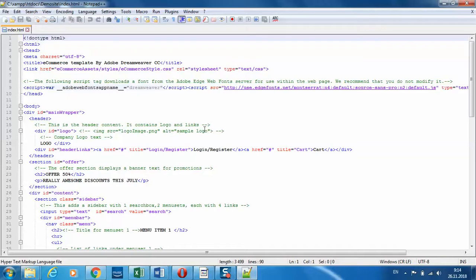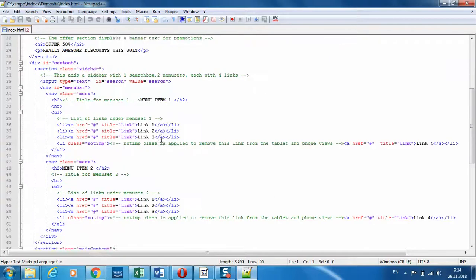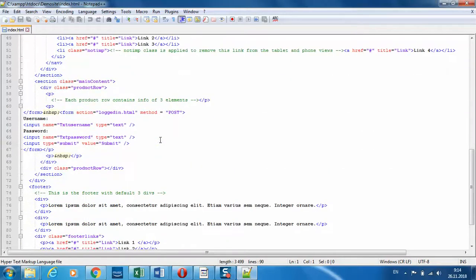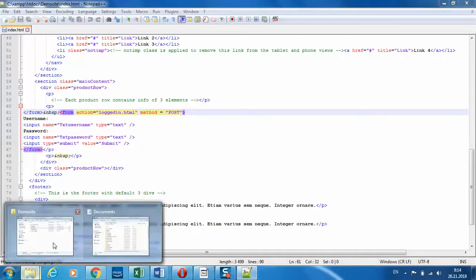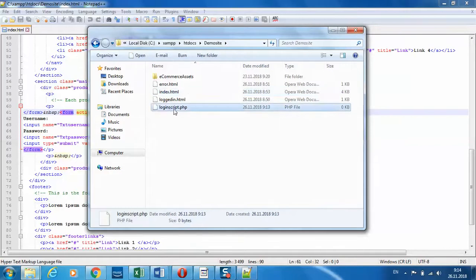Obviously, don't go changing stuff, guys, if you don't know what you're doing, because if you break something, then it's going to take you a while to figure out what it is. Now, I need to change the submit button on my form. So if I go down, there we go. There's my form, and as you can see at the moment, it's going to logged in HTML. I need to change that to login script PHP.